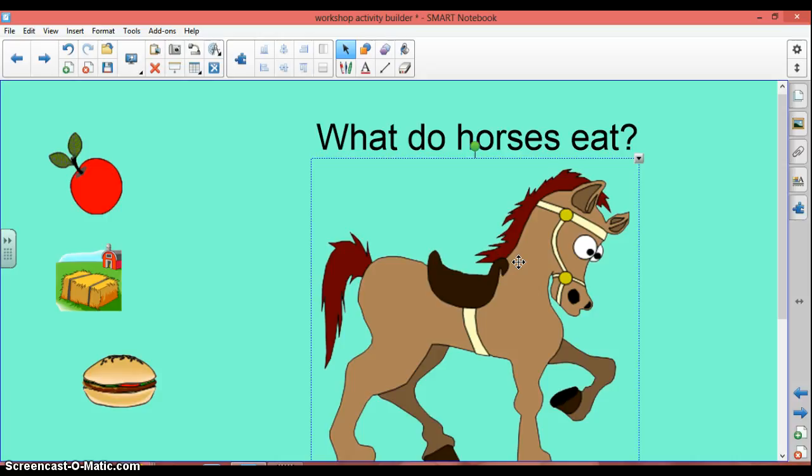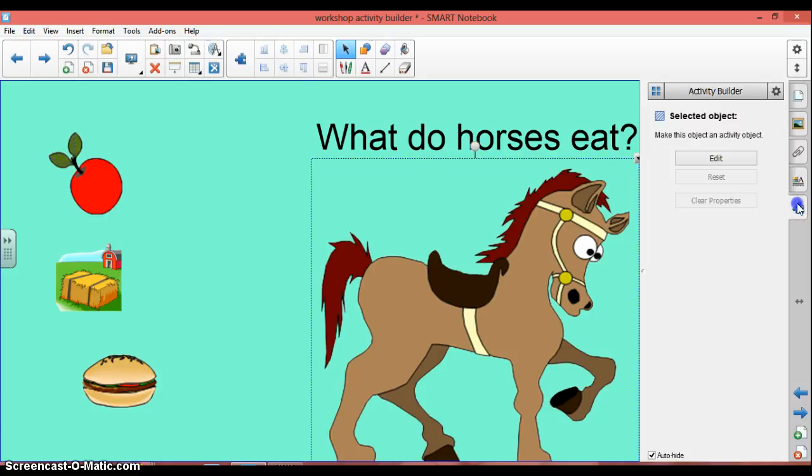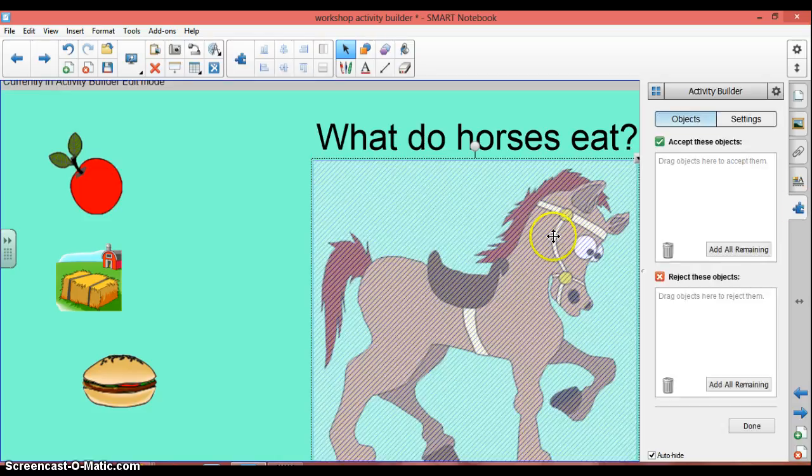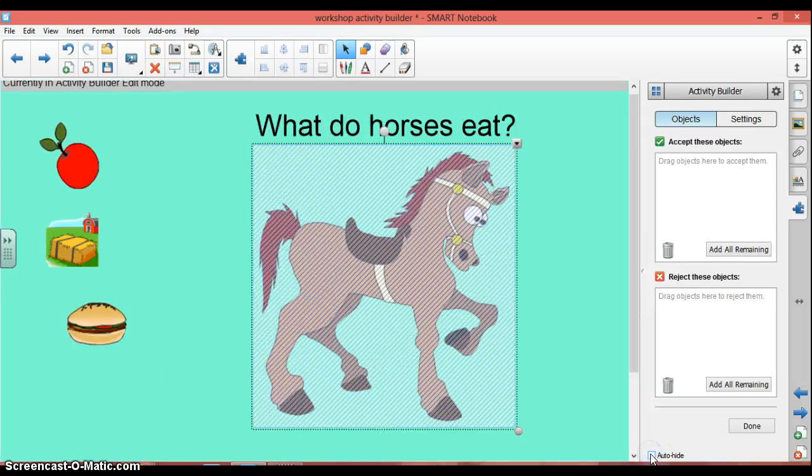For the students to make an interactive lesson, you can click on the horse and click Activity Builder. That's the little puzzle over here, and then you just simply hit Edit. Now, I already have the pictures inserted of what a horse might eat or not eat, which is very helpful if you're going to use the Activity Builder. And then another one is to unclick this auto hider so that you can just move your pictures over here without it disappearing. We talked about that also, the auto hide button, in tutorial 1.